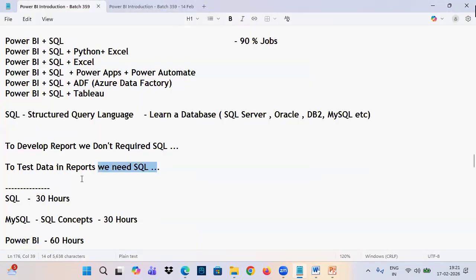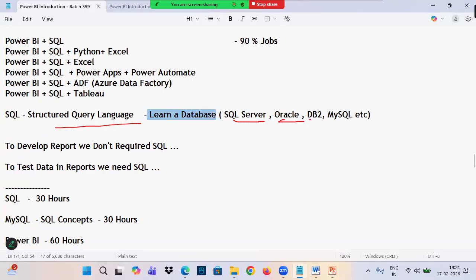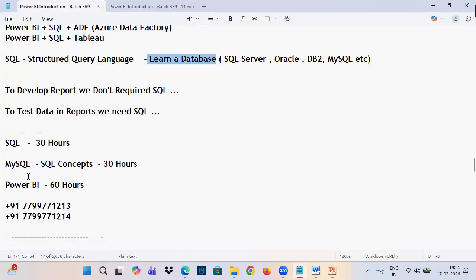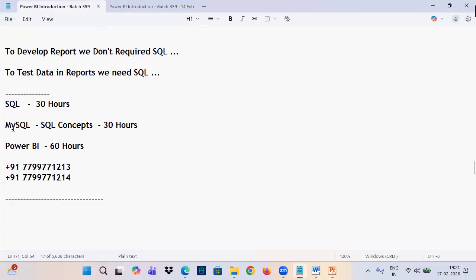What does SQL stand for? Structured Query Language. This is a common language which is used in all the databases. You take any database, what is the common language it will use? SQL. In order to learn SQL, you need to learn one database. We are going to teach which database? MySQL database, where we will teach all the SQL concepts for how many hours?